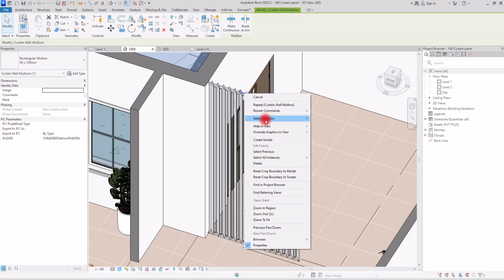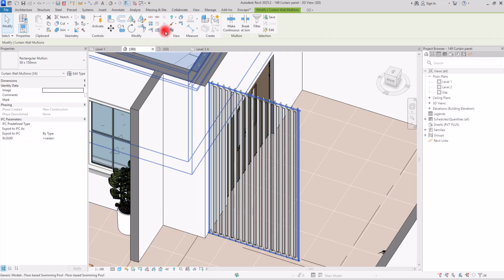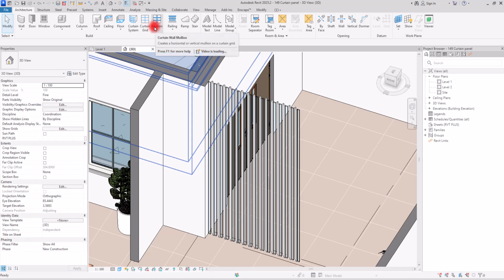Then I will select one of these mullions on the border. Right click on it, go to select mullions and click on border mullions. All of them are selected. And then we don't need to unpin it. We can just simply delete all of them together.